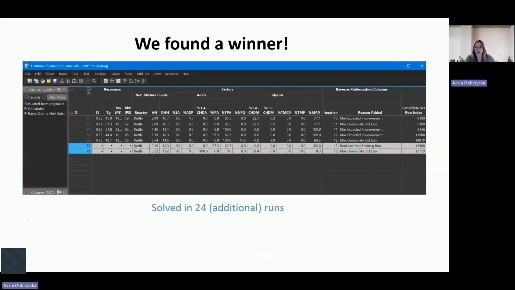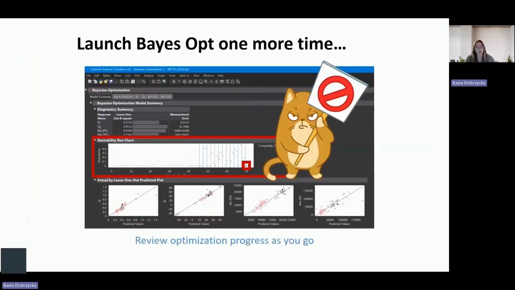Looking ahead to batch 13, the platform has chosen to replicate the best run so far, indicating we may be done optimizing. But what if, after replicating the sample point, we see a much worse response than the first time around?